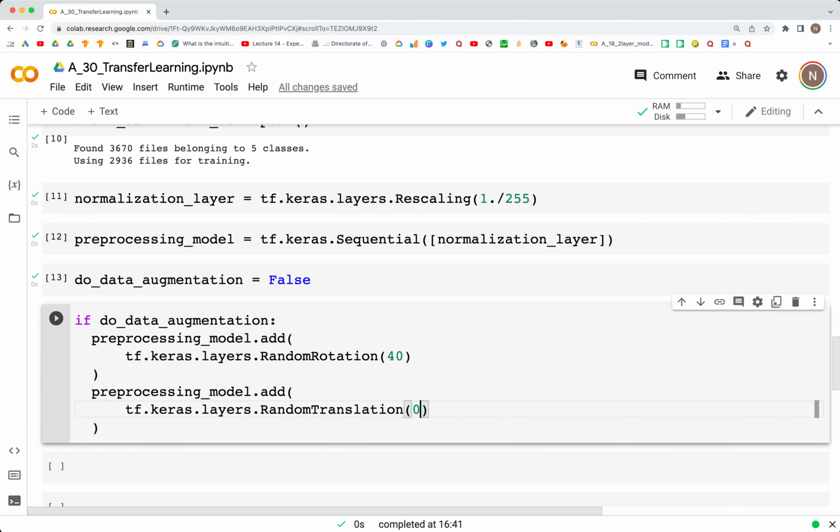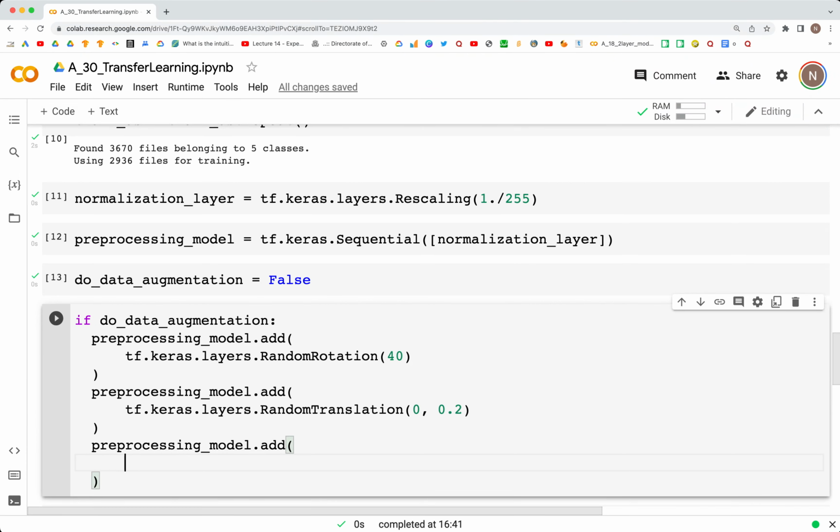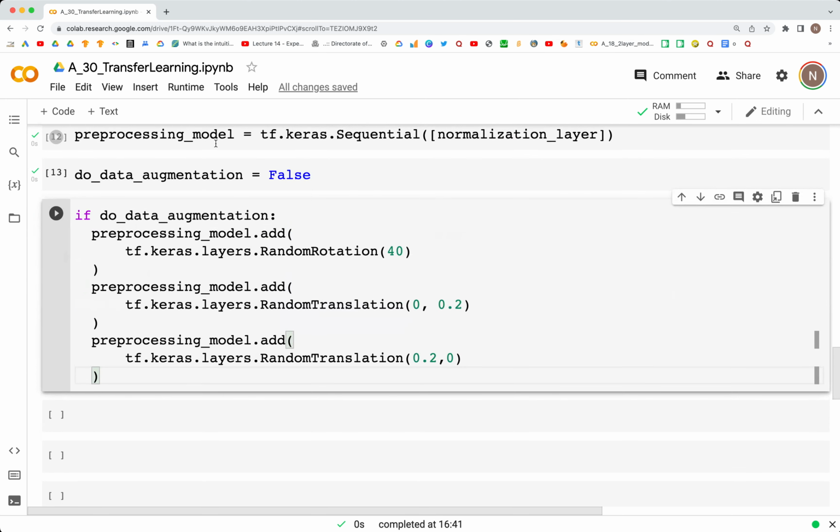tf.keras.layers.RandomTranslation, and here we will specify the values of 0, 0.2, and then we have preprocessing_model.add, and here we will specify tf.keras.layers.RandomTranslation, and with a different set of values 0.2 comma 0. Okay. So with this done, if this were set to true, then these three layers would get added to the preprocessing model.